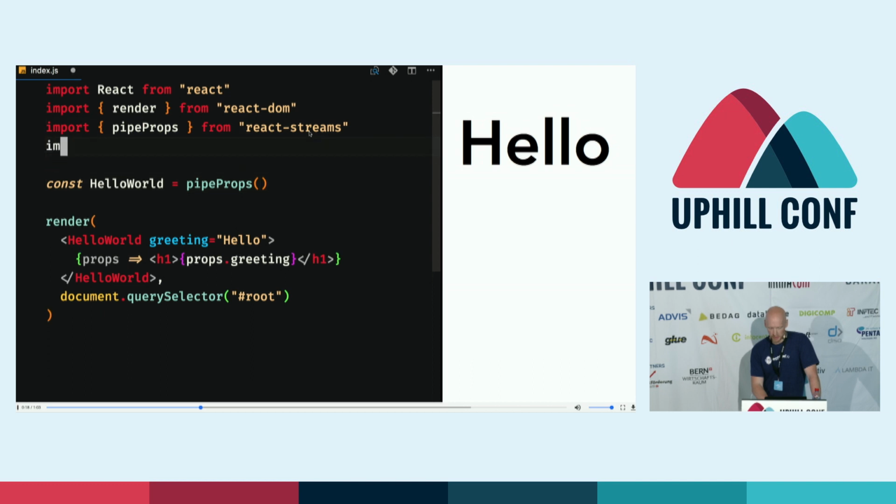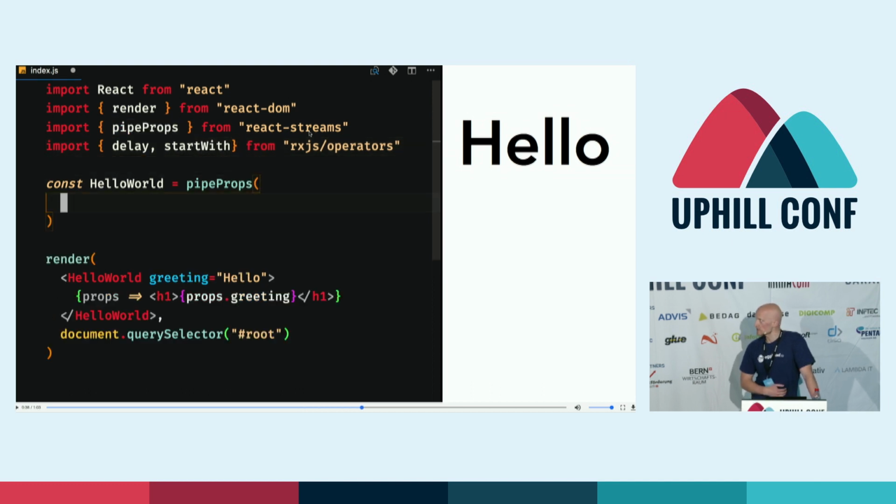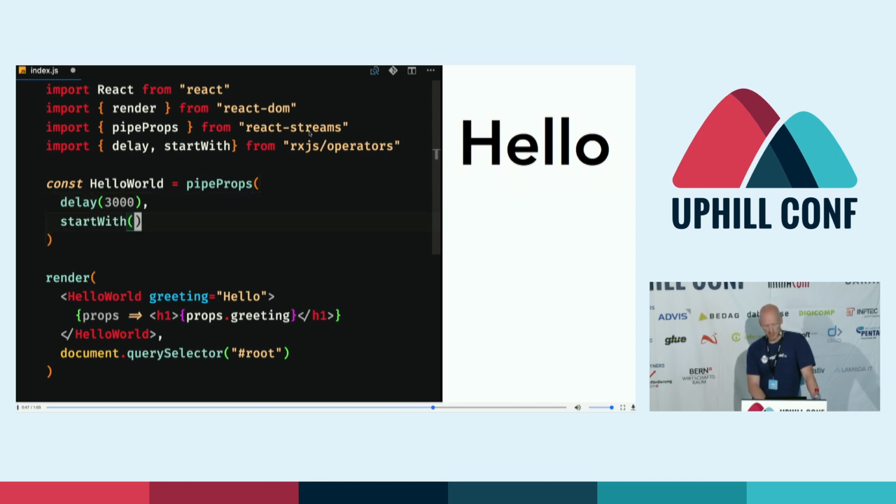And if I let it run and refresh the page, it just stayed at hello. It does the exact same thing it did before. It took the props, passed them down to the children, rendered the function. There is nothing different. It's just that now I can pass in operators. So this is going to be very fancy. I'm going to import an RxJS operator called delay, and one called startWith. Now this is going to be the coolest component you've ever seen, because it's going to wait 3 seconds before it renders, and it's going to start with the greeting of wait.